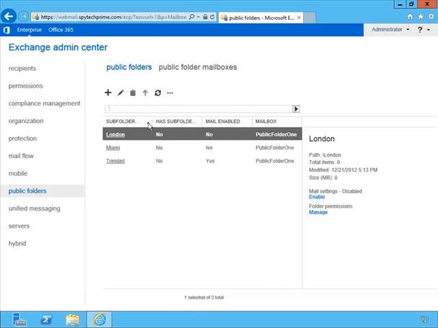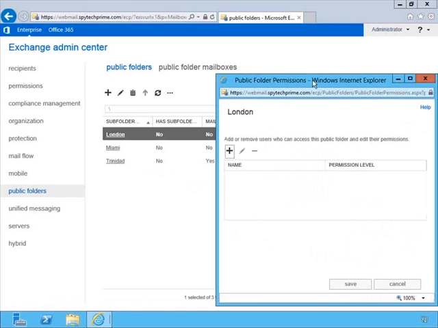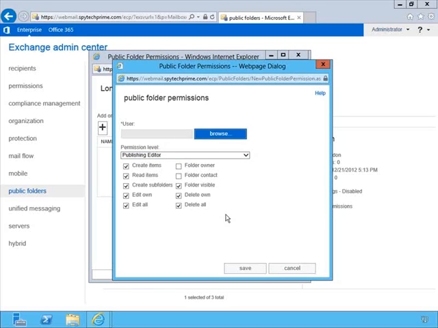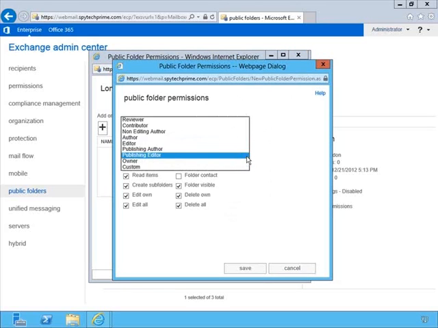You click the up arrow to go back. Notice we can manage folder permissions from here. So here, add or remove users who can access this public folder and edit their permissions. So we can click the plus sign, and here, these are all of the permissions that we're used to seeing when it comes to public folders. So this may take some getting used to if you've never worked with public folders before.